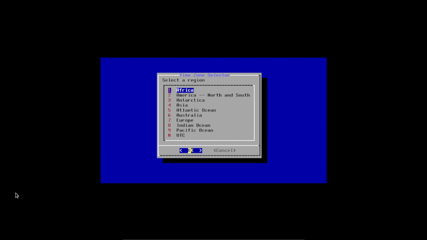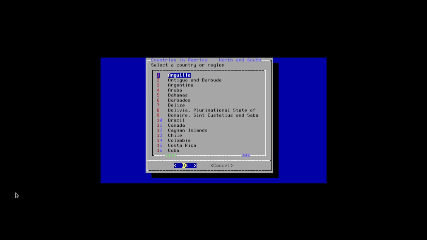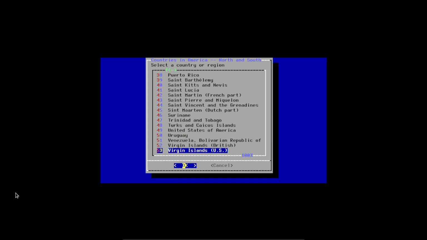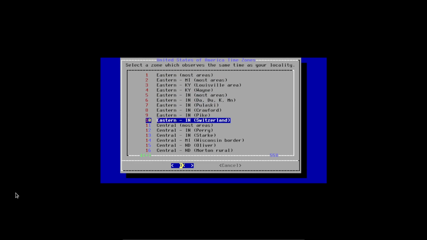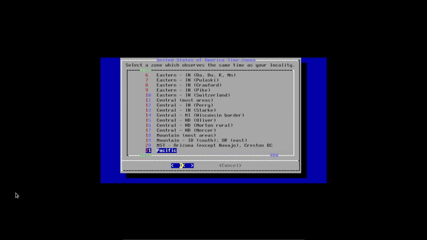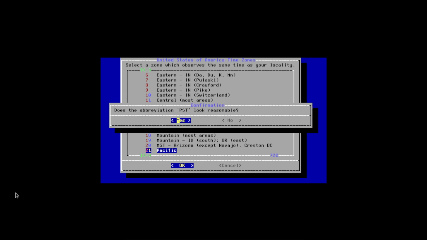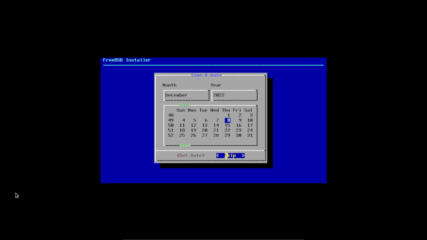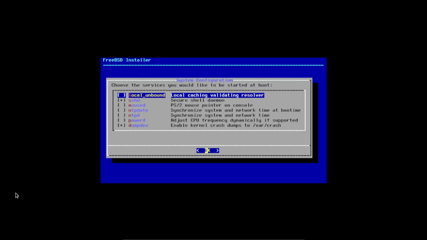Time zone selector. Go down to there we are, United States. Okay, we need Pacific because I'm on the West Coast here. Yep, looks good to me. Set the time and date. December 2022, 8th. By the time you guys get this, it'll be like the 9th or the 10th.